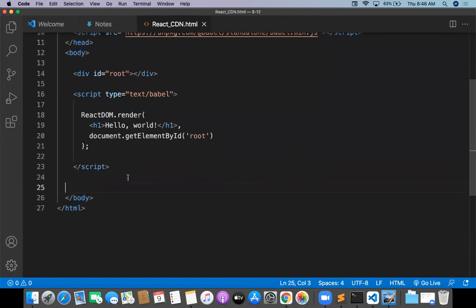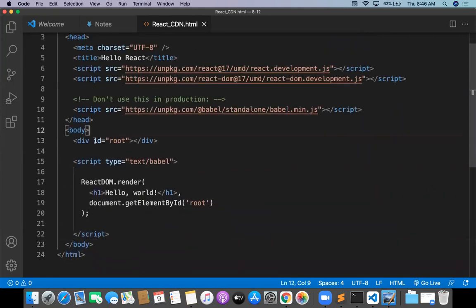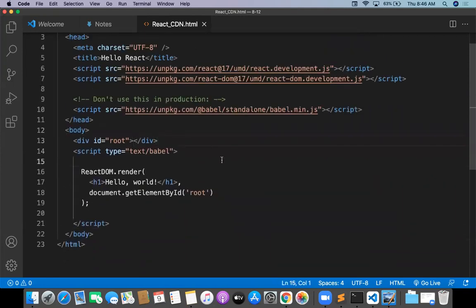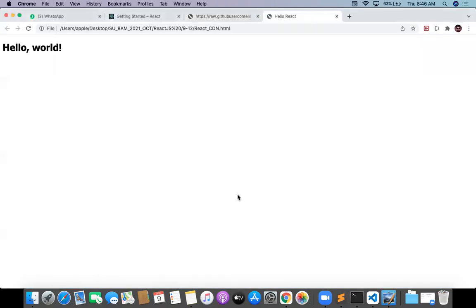This is a simple file. Can I render? Save it. Default browser. What is going to happen? Hello world. But this is not a normal HTML file. This is not normal HTML. This is a React sample application.